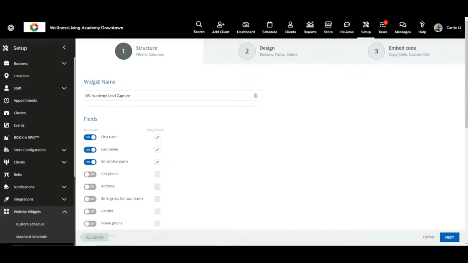So first of all, we have the widget name. Now in terms of this, it is more a reference for our internal staff who have access to the website widgets setup, but our clients are not able to see this. So we can go ahead and name it as Wellness Living Academy Lead Capture.